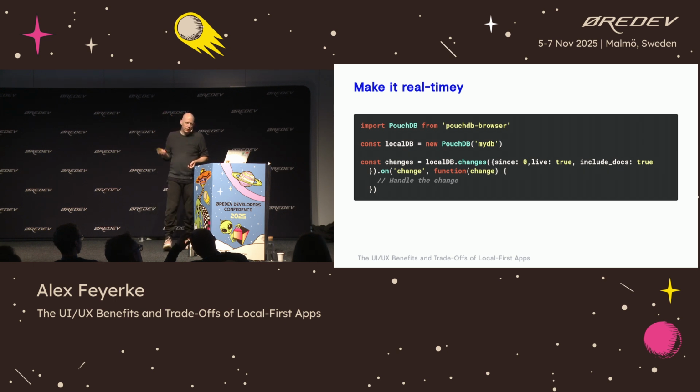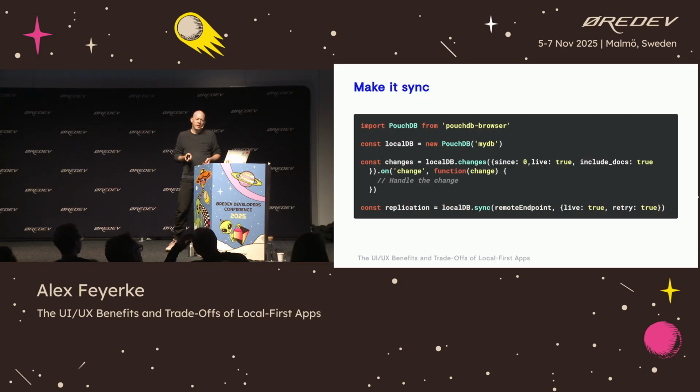Now, this is all just local up to this point. So let's connect it to a remote database as well. As I said, Couch and Pouch are companions, and they can communicate via a replication protocol. So all we've got to do is turn it on. There's a sync method that turns on bidirectional replication, which means changes flow in both directions. We can say live true, so this stays open, keeps happening until we close it. And then retry true just tells it to retry the connection if it ever gets completely severed.